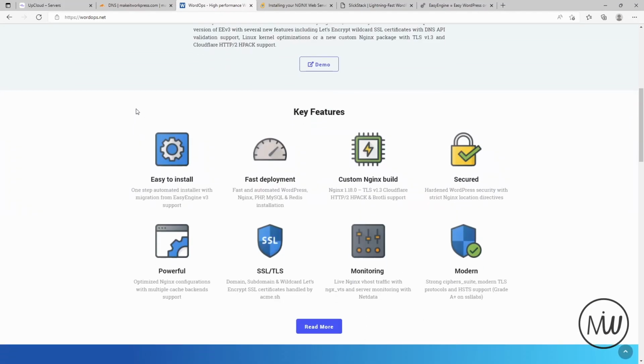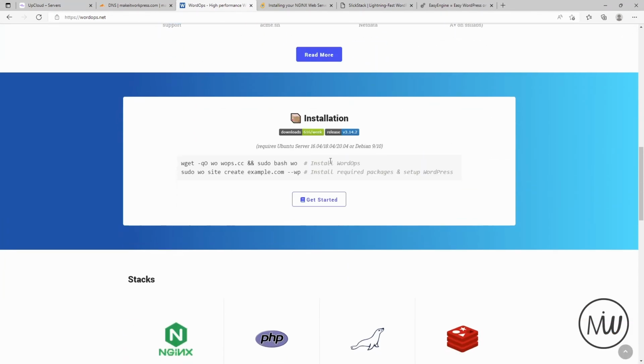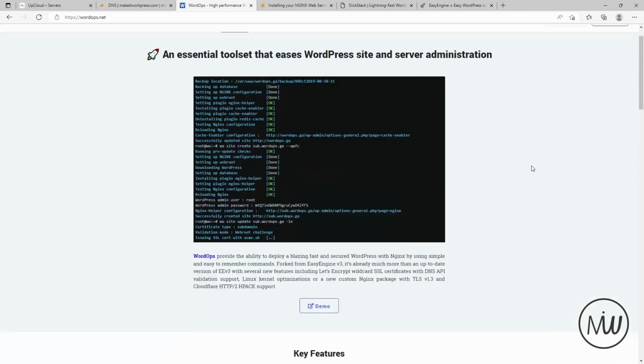So what is WordOps? It's a script to run WordPress on your website. It's easy to install. It has options for securing WordPress, adding SSLs, doing some monitoring, and basically you need to log in to a server and run these 2 commands. So that's what we're going to do in this video.